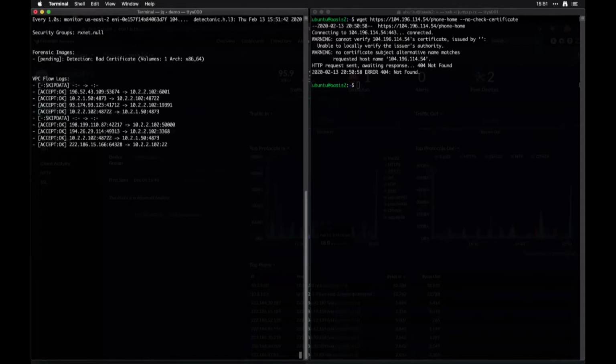I'm not beating up on logs. I want to be really careful here. This boils down to speed and context. If you notice, this is the VPC flow logs. We're looking for this IP here, the 104.196. And we're still waiting, right? We still don't see anything in the logs, but yet we've already taken action. We've already started our response.